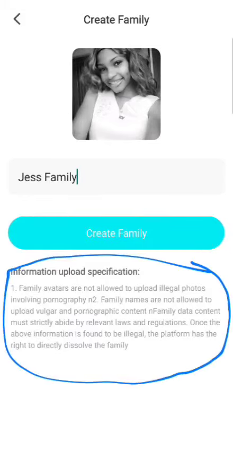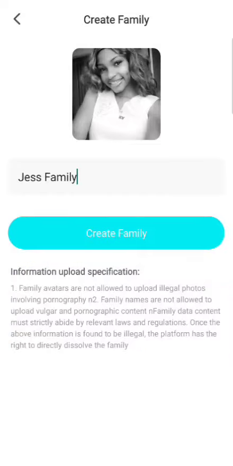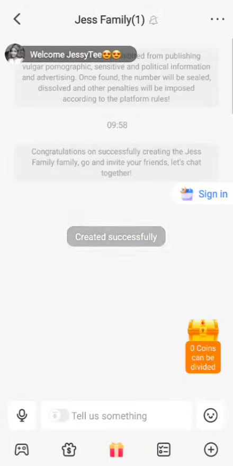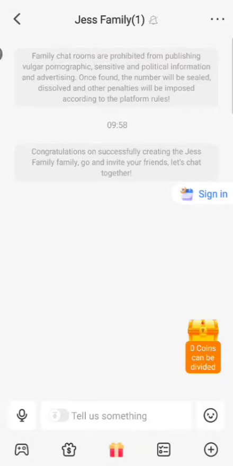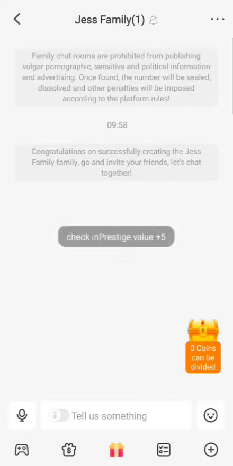So this is the information upload section, and the type of picture they allow you to upload is just what this place is showing you. So I've put in my name, I've put in my picture, and immediately my family is created successfully. You can see here it's just family 1, that's only me in my family right now.